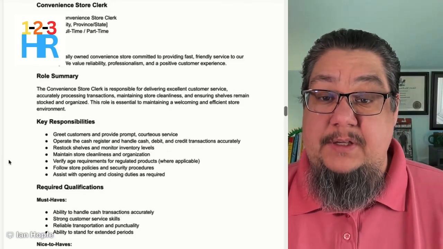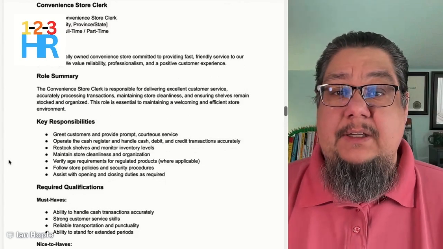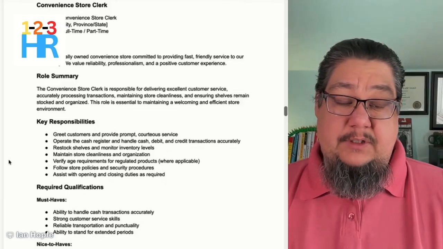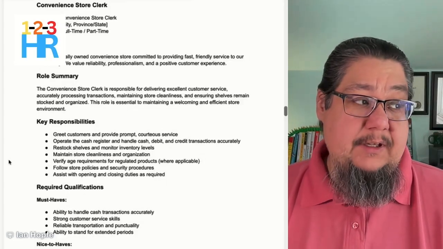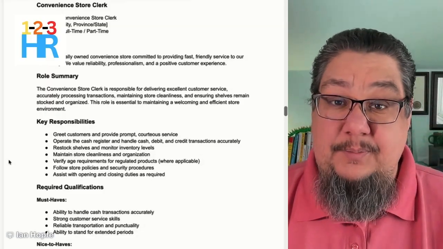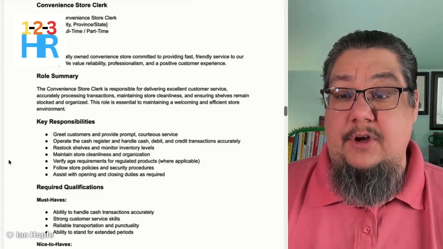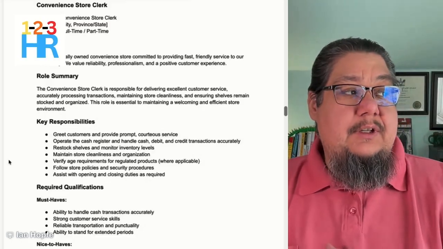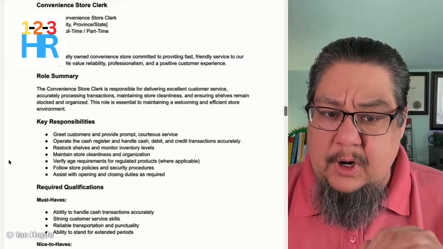This is a fast-paced role. Fast-paced is like a red flag for me. It means that you don't have enough employees and everyone's just working mad, right? That's what fast-paced means. No organization should be fast-paced. We talk about delivering excellent customer service here. We talk about accurate processing transactions. It lets you know that there's going to be some learning and there's going to be some hard work.